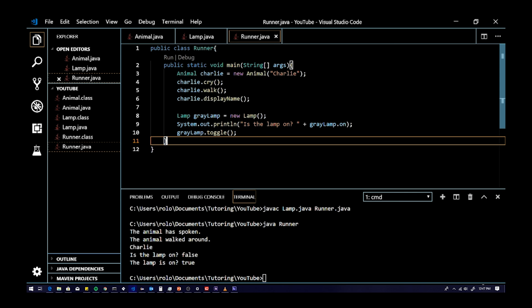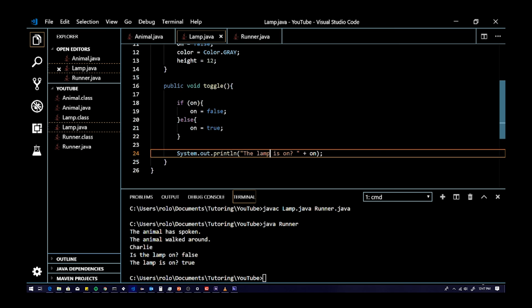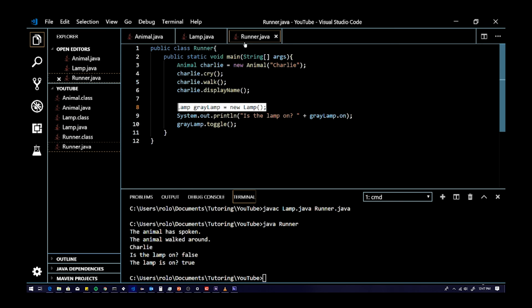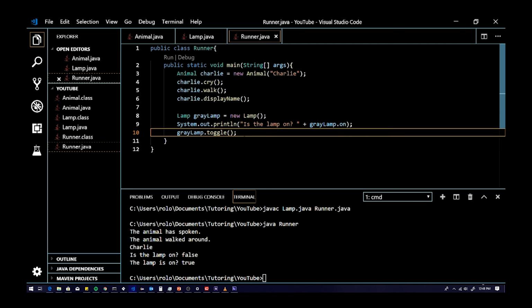Now, what happened? We create our lamp object, which sets on to false. That's what's happening here. And then we asked, is the lamp on? And then we displayed whether or not the lamp was on. And then we called this toggle function on our lamp, and the lamp switch was, if it was on, we turned it off. Or if it was off, we turned it on. In this case, it was off. So when we called toggle, it turned the lamp on.